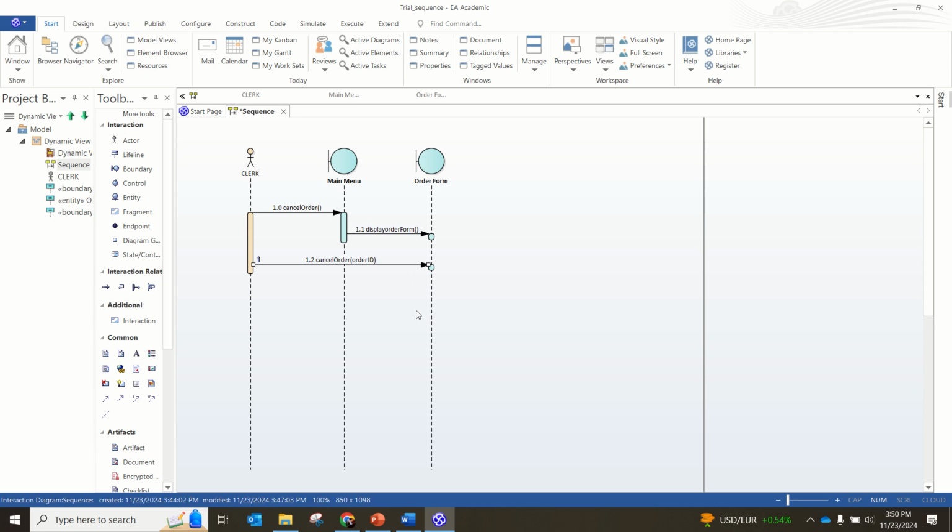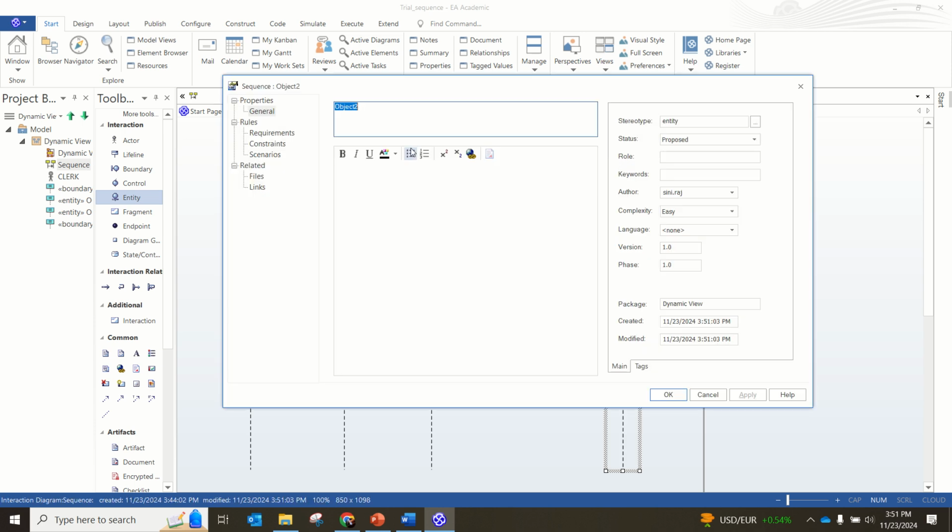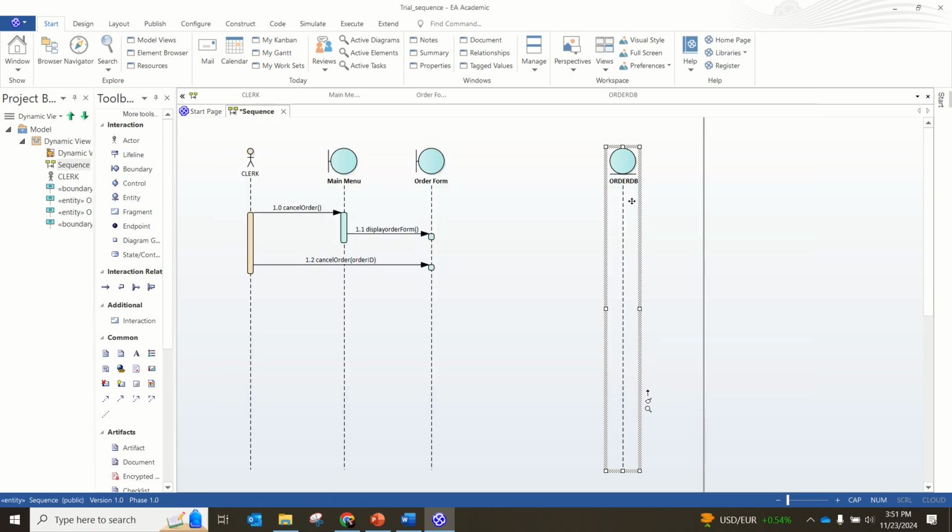Now I need to actually cancel the order. So where should it go? It should go to locate the order ID, meaning the database itself, right? So that is what we need to do. The next thing is that I should have an entity. The entity is nothing but the order database. Just imagine this is an order database, order DB. I'm just calling it order DB. All the orders are in this order DB. So this is an entity.